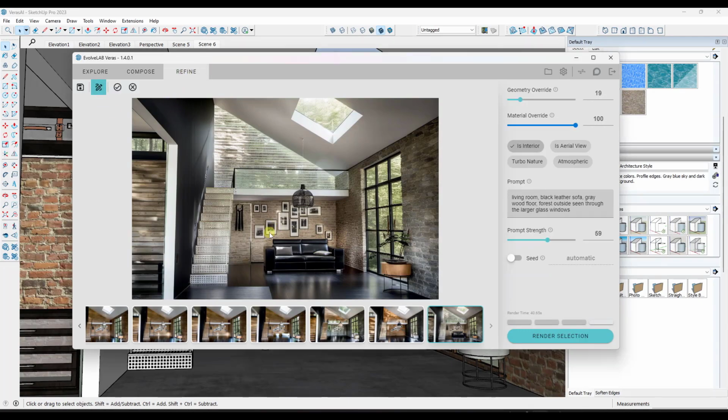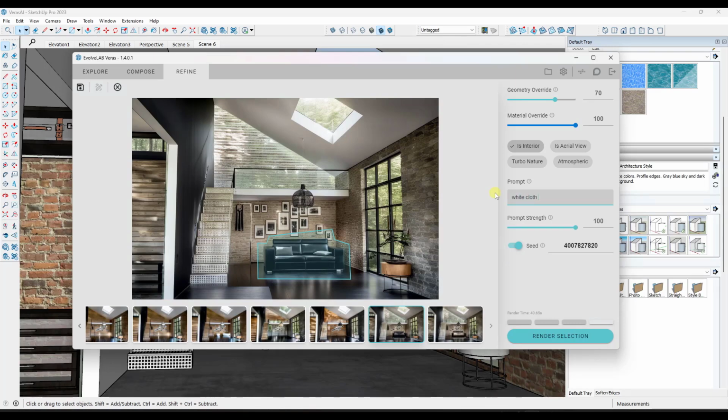And you could come in here and refine that as well, right? So we're going to crank up our geometry override, crank up our prompt strength, and type in something like white cloth sofa. What we want is for this to come in here and re-render our selection. This is definitely where I find AI still to be a little bit tricky. It did change this to a cloth sofa for sure, but it didn't change the color.